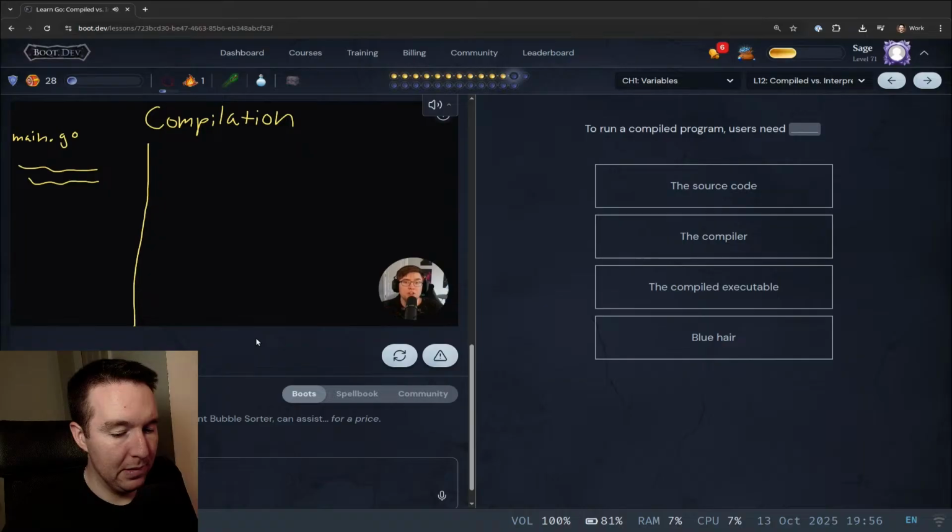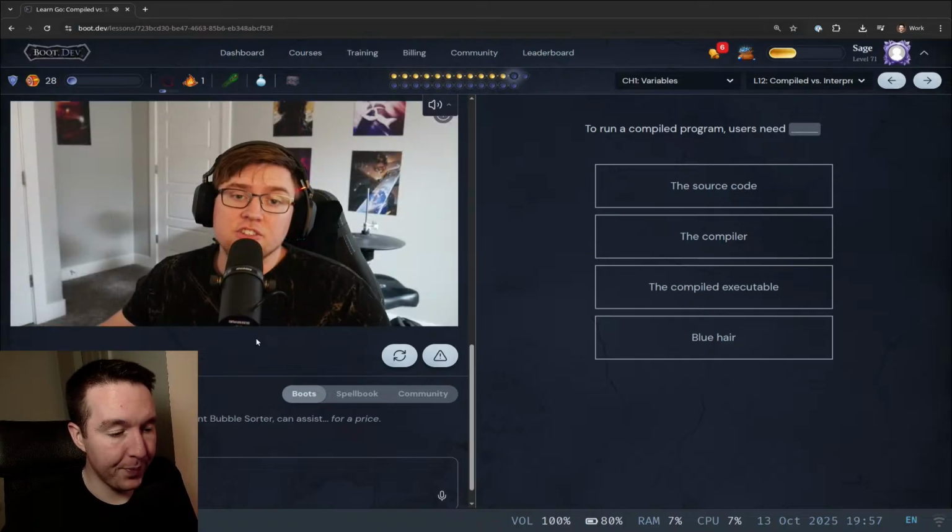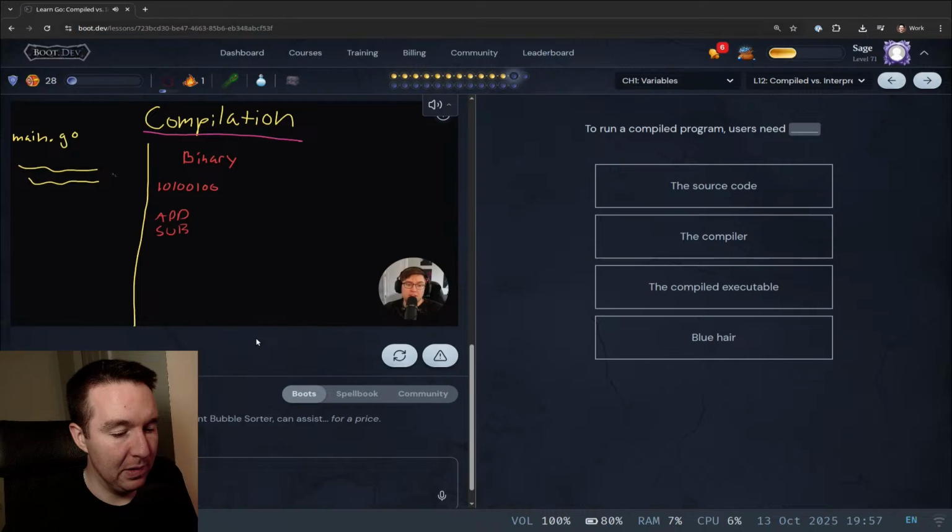The thing is, your computer's hardware doesn't know what any of that human readable text means. Your computer's CPU only understands binary, just ones and zeros, which at the end of the day is just numbers, and simple operations, things like add and subtract. So we need some process that we can use to convert human readable code to machine code to be executed by the computer's hardware. And that's all that compilation is. Compilation is just the process of taking some human readable code, Go code in our instance, and converting it to binary or machine code that our computer can actually understand.